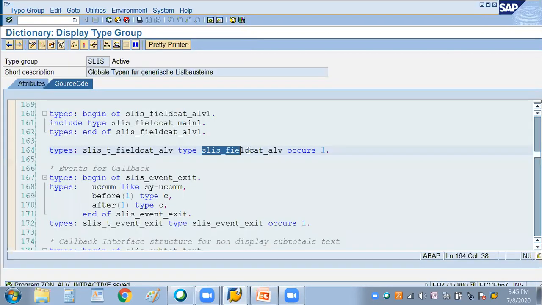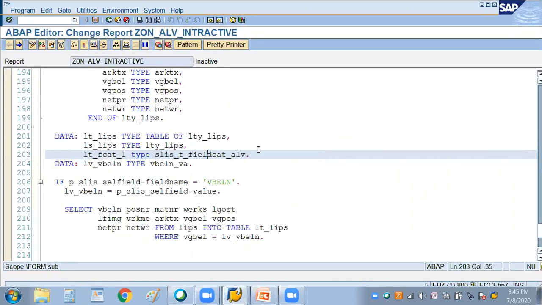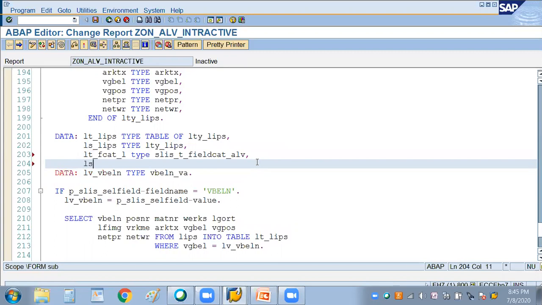Okay, so I'm going to take this one work area and just declare the work area here, as wa_fcat_l.